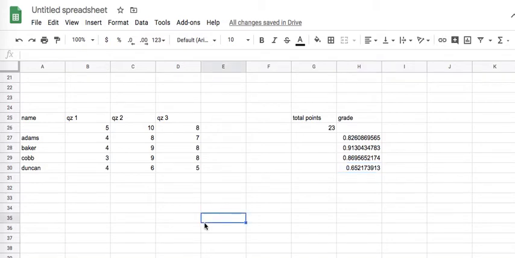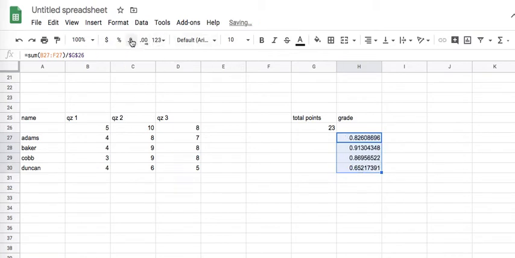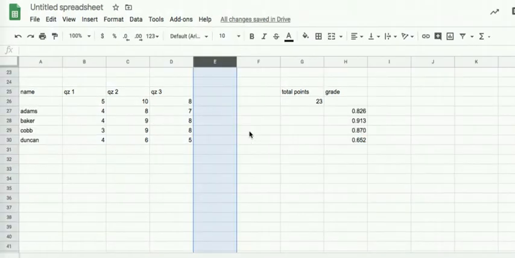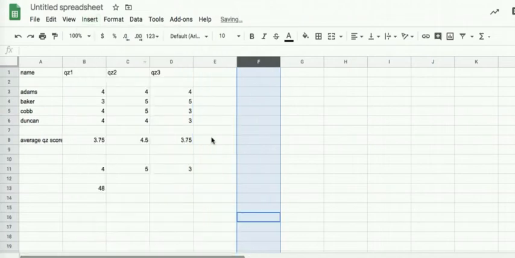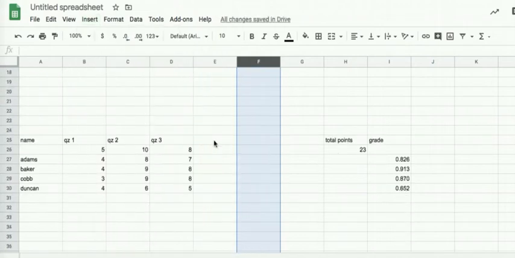Okay, now what do I do? Just for the heck of it, I'm going to go ahead and decrease these decimals. We learned that a second ago. Okay, and I want to add quiz 4. Now what we want to do is select column E and go to Insert and choose column right. Okay, and I've just inserted a column in here.